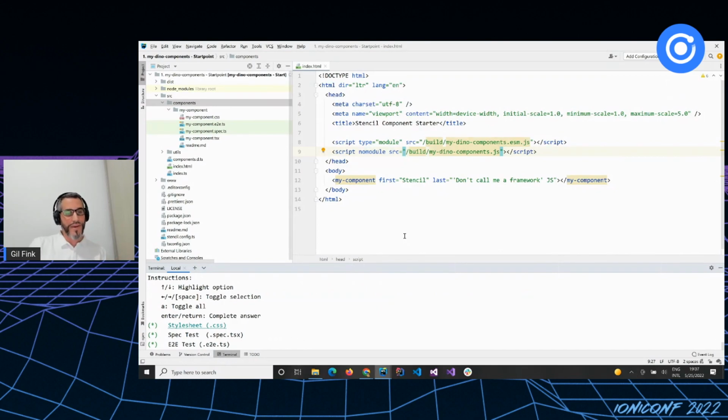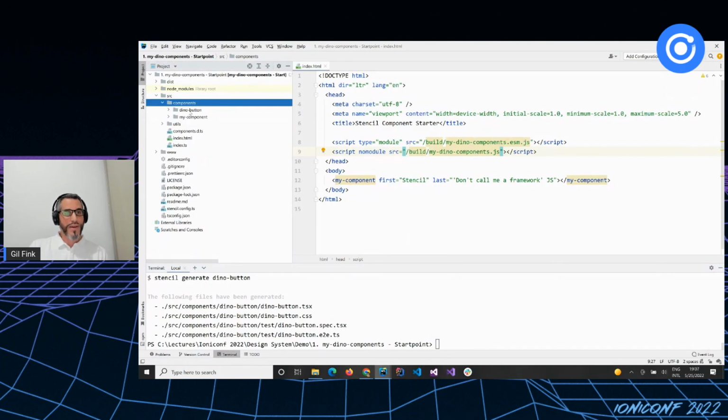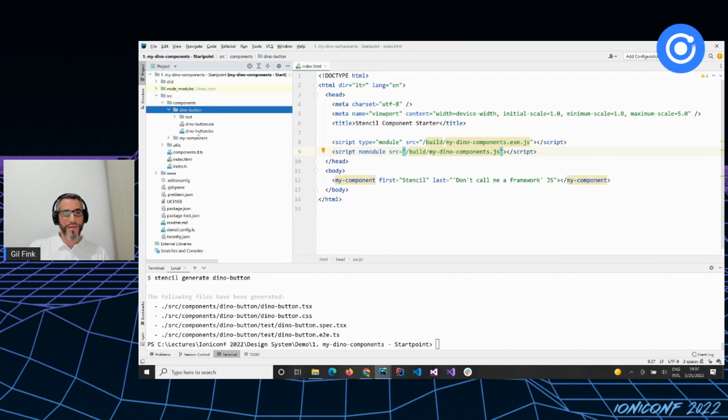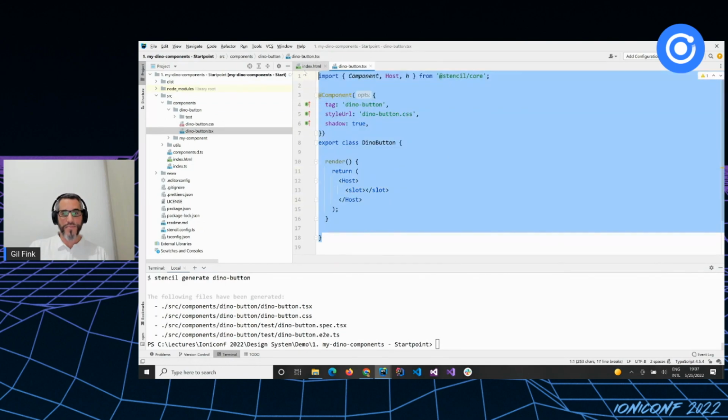For example, I want to use CSS as my style sheet. I want to create a spec file. I want to do an E2E testing file. And I'm just going to press the enter button, and I will let Stencil generate my component. Okay, so it generated a few things here. The dino-button. Okay, so let's create our Dino button.